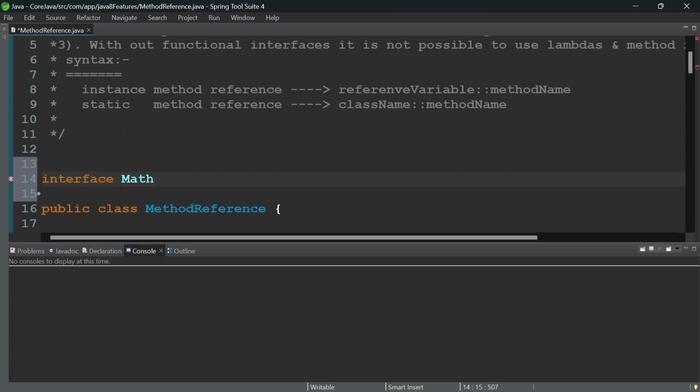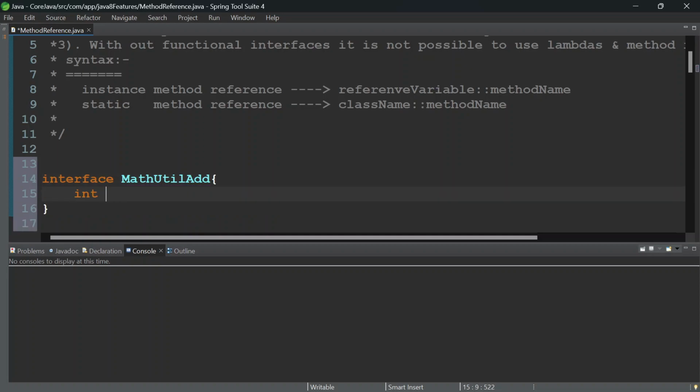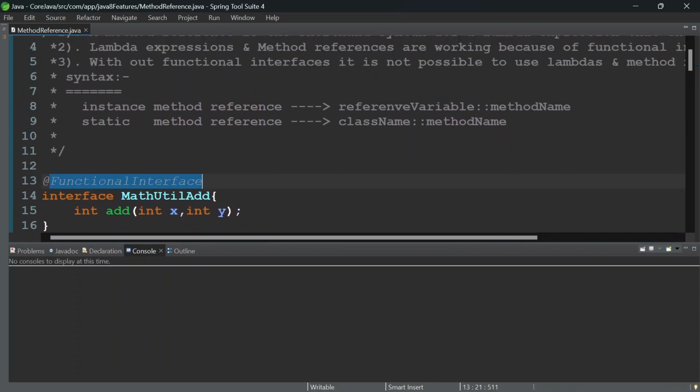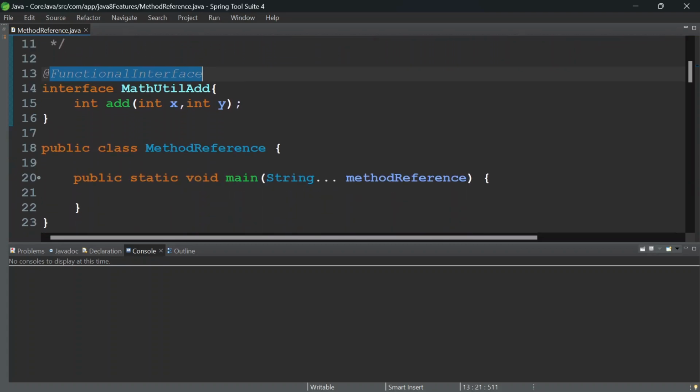I am building a simple logic. Here I am creating an interface called MathUtilAdd. Inside it, I am creating one abstract method called add, which expects two arguments. Make this interface a functional interface by adding the @FunctionalInterface annotation on top of it. First there must be a functional interface, then we can write lambda expressions and method references. Now the functional interface is ready.